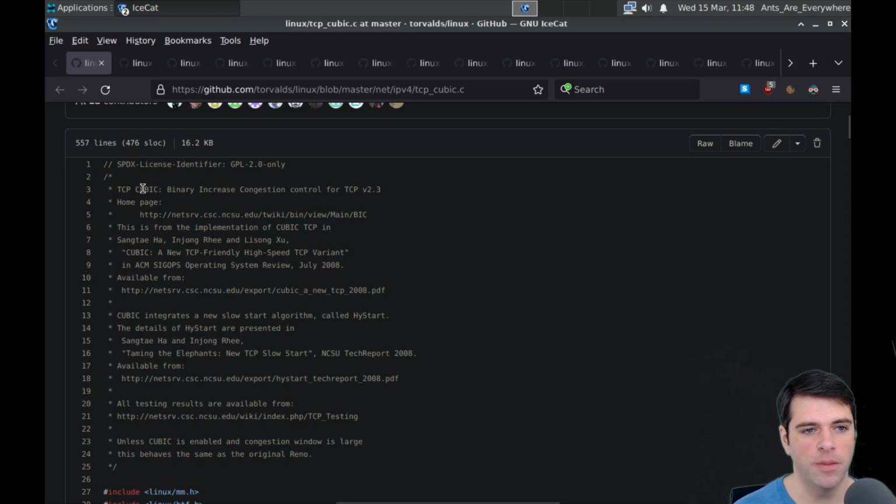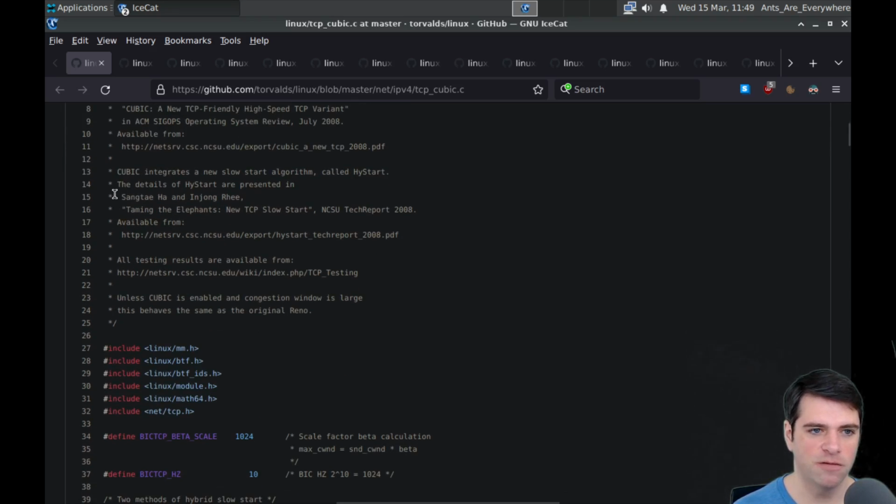All right, here's cubic. This is an older algorithm, I think. Or maybe not, 2008. Okay, so TCP cubic, binary increase congestion control for TCP v2.3. Binary increase. Maybe it increases by powers of 2.